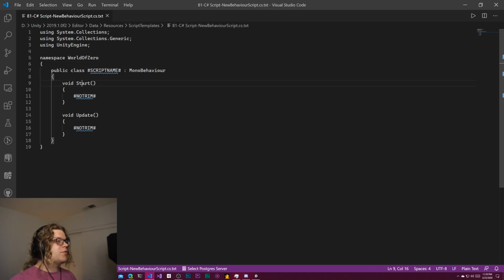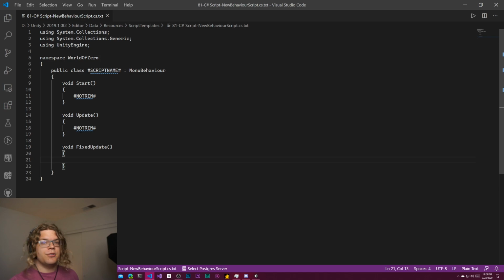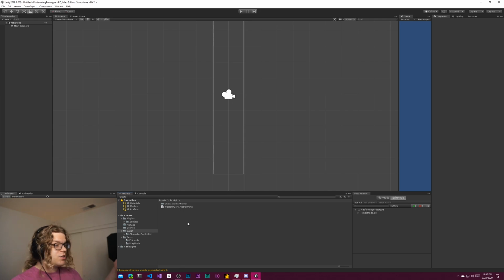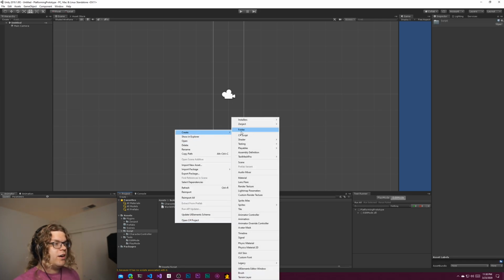If we wanted to modify other things, like say swap out Start for Awake, you could do that here as well. If you want to include a FixedUpdate, so void FixedUpdate, we can do that. I'm going to leave out that NoTrim and maybe we'll figure out what that does. But this is adding a FixedUpdate. If we want to be more explicit and make these, say, public functions, we can do that as well. It's just whatever you want your defaults to look like, that's how it's going to work. And then once you actually go into your project, it automatically gets applied.